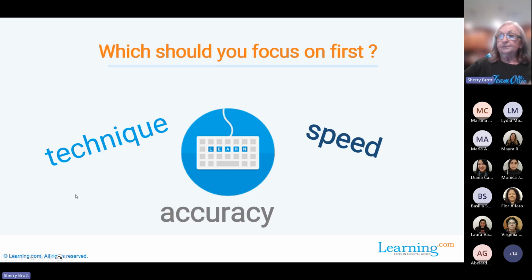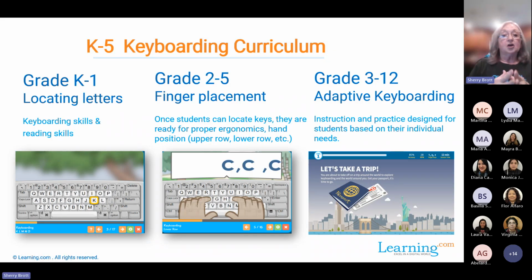So with that said, we're going to look at learning.com's curriculum today. We start from kindergarten and we go all the way through grade 12. In kindergarten and grade 1, we're going to have students locating letters. They're going to learn through phonics-based lessons where the letters are on the keyboard. It's going to reinforce their reading skills as well. That's grades K through 1.